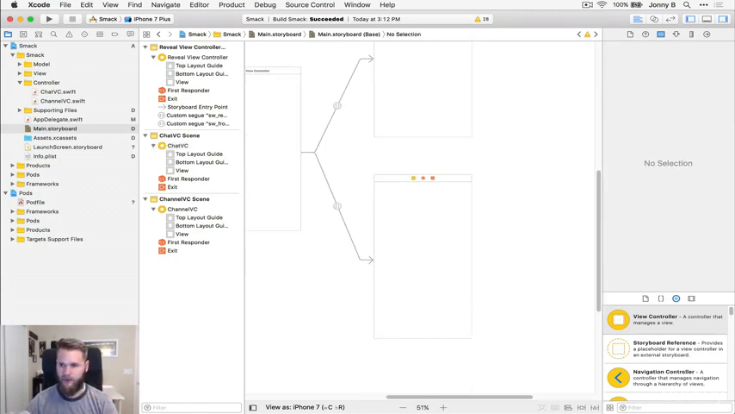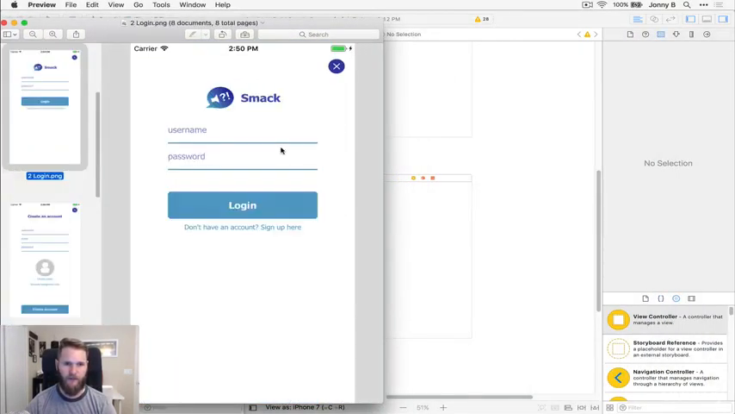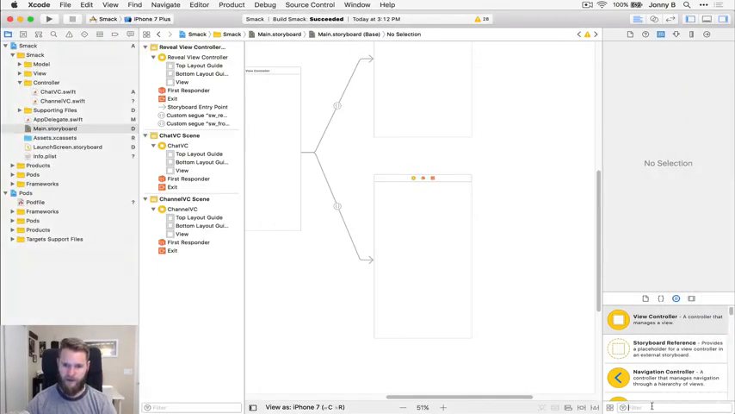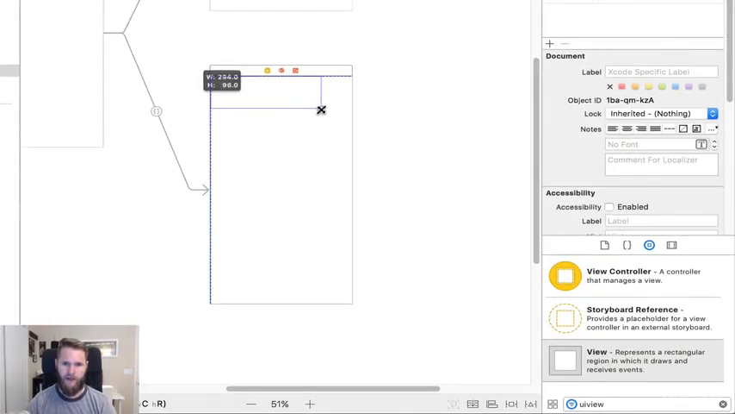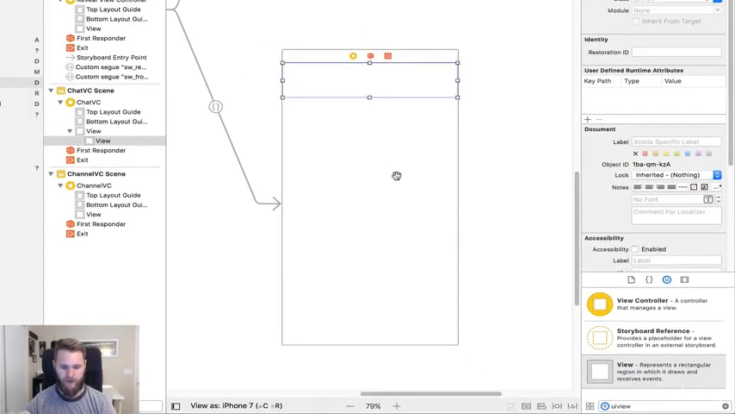So let's go ahead and look at our designs again. So the bottom one, looks like we have a blue view up here that contains our menu button and a label right here. So let's go ahead and do that. All right, so here in the filter, I'm going to type in UI view, and I'm going to just pull this in right here, and I'm going to resize this a little bit, and let's go ahead and add some constraints.